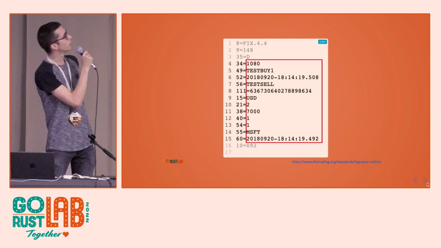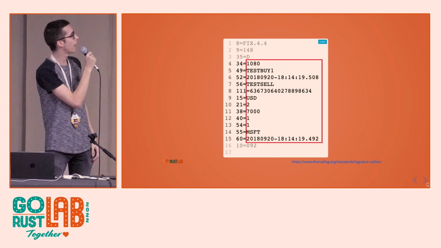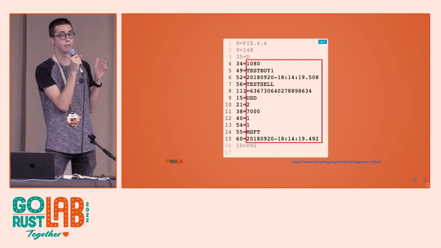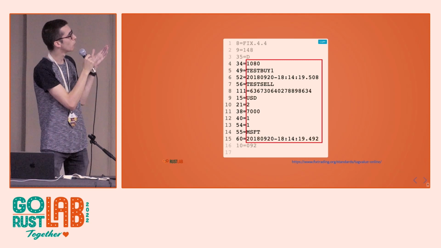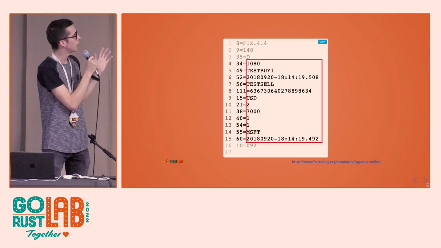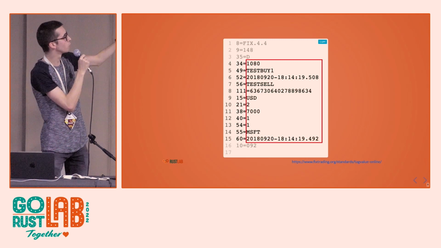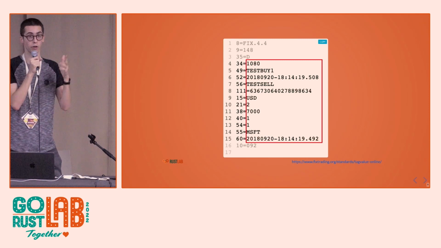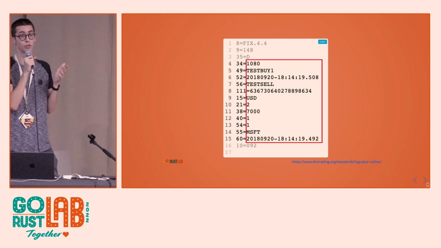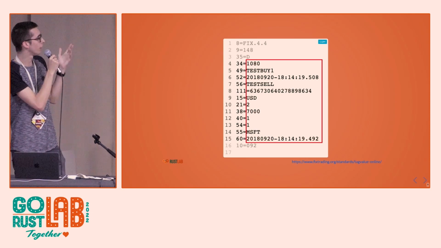Now, the third field, which always has a 35 tag, in this case has the D value, and that tells us the contents of the body. If that letter was maybe F or G, the highlighted fields would be a whole lot different. Depending on what operation you're doing on the stock exchange or what kind of information you want to transmit, the contents would be wildly different.